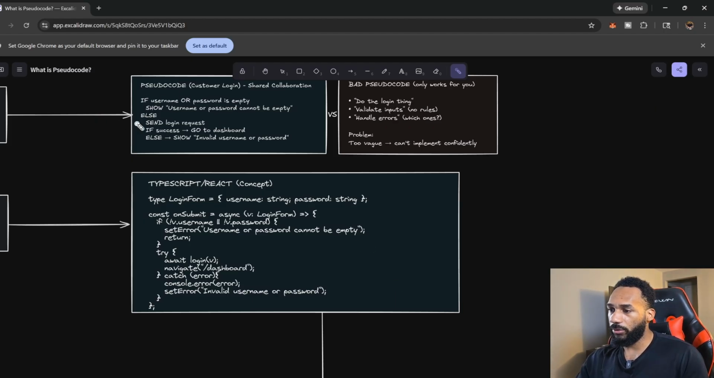So based on our pseudocode here, this is how I would implement the React on submit handler function. So our username and password are going to be string values. It's not going to be a number or anything like that. We need to understand that this is always going to be a string. Okay. And then our on submit handler, that's going to handle our pseudocode here. This is how we're going to implement it. So V is going to be the login form type that contains our username and password input fields.